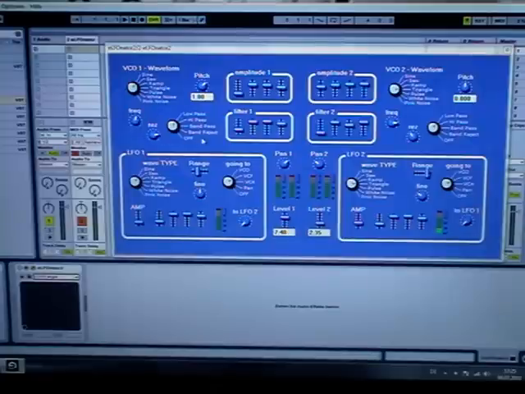Then there's the filter section. A low pass, high pass, band reject filter, or you can turn that filter section off, and frequency and resonance. And also an ADSR for the filter. And as said, this is mirrored in the middle. Here you've got the same controls again.